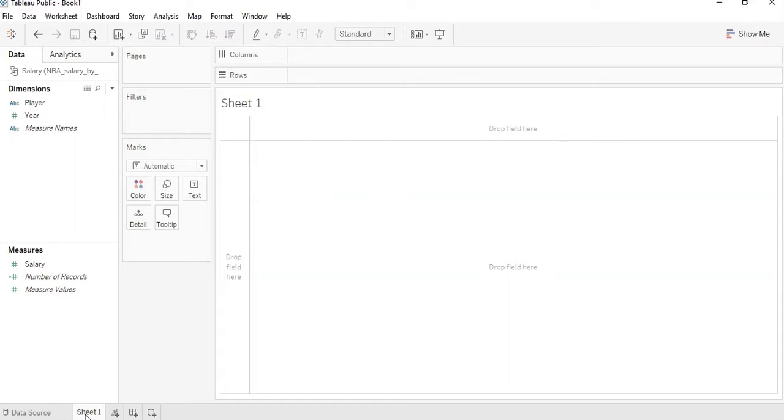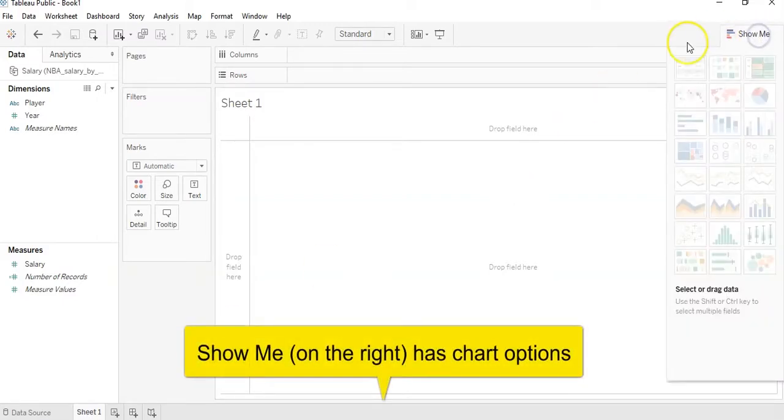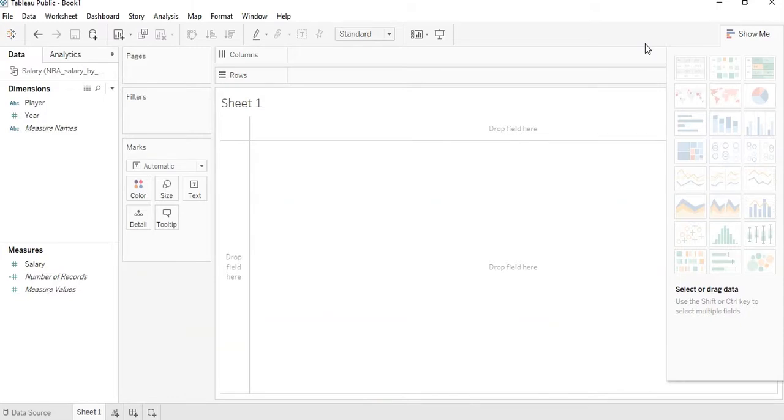This is our blank worksheet, and if you click on Show Me on the top right, they're all grayed out right now because we don't have any data selected, but you can see the different types of charts and maps and tables we can create. And once you get to advanced Tableau, there's a lot of really cool things you can do that look just like a normal web page. You can even add photos and text over top. But we're going to start basic, and we're going to pick out one of these charts that we think works the best.